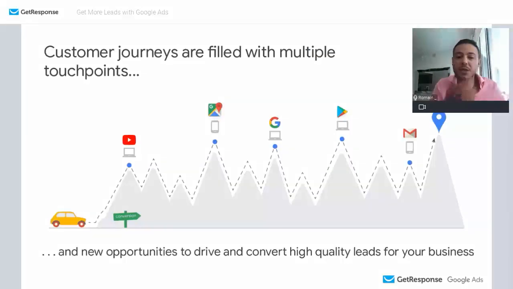As I mentioned at the beginning, the world has changed and the consumer journey is getting more and more complex. It might be a little bit messy as well, so it's very hard to navigate. As a marketer or as an owner of a small business, it's hard to know where to place the cursor and exactly where to take action. So there are multiple touch points. And that basically implies new opportunities to drive and convert high quality leads for your business, whether on Google search, on YouTube, on Gmail, on different properties and different networks, you have to be there. But the question is how and when.